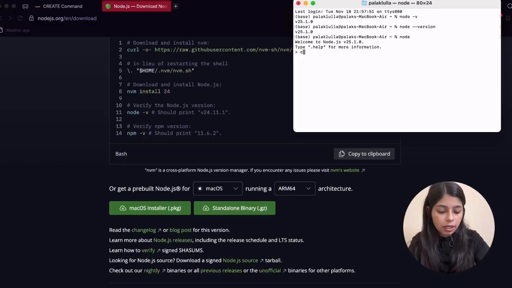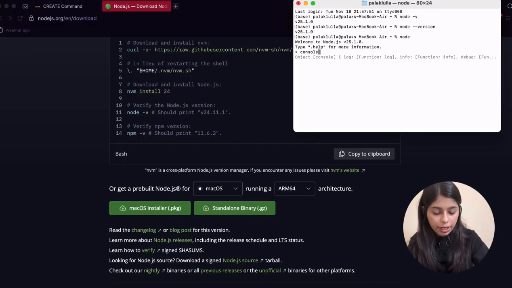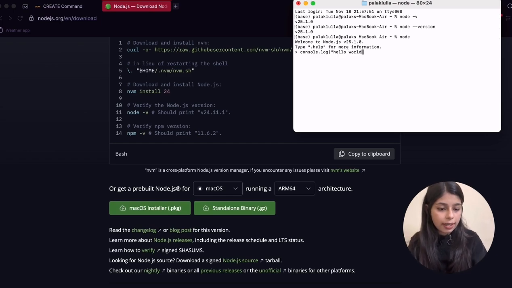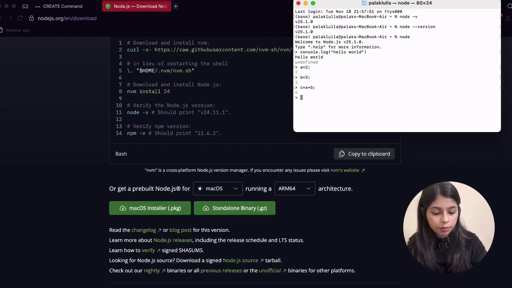Like when you want to write code like console.log, for example, and you want to write hello world and print that statement, and you press enter, you can see that hello world is printed. And you can also do computation like a equals 2, b equals 3, and c equals a plus b. You can see that 5 has been printed. You can also do console.log c, and it would give you the same output.